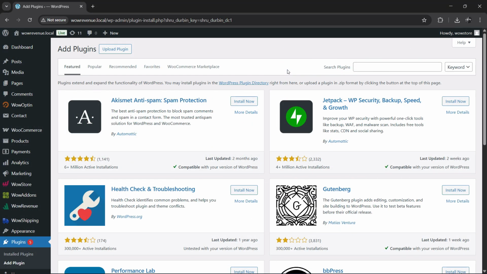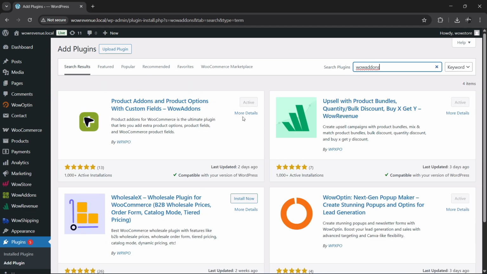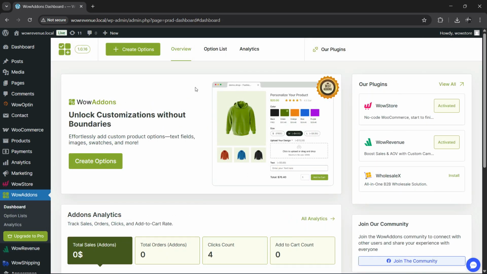First, we need to install the WowAddons plugin. From your WordPress plugin dashboard, simply search for WowAddons. Install and activate it just like any other plugin. Once activated, head over to the WowAddons dashboard and click on Create Options.